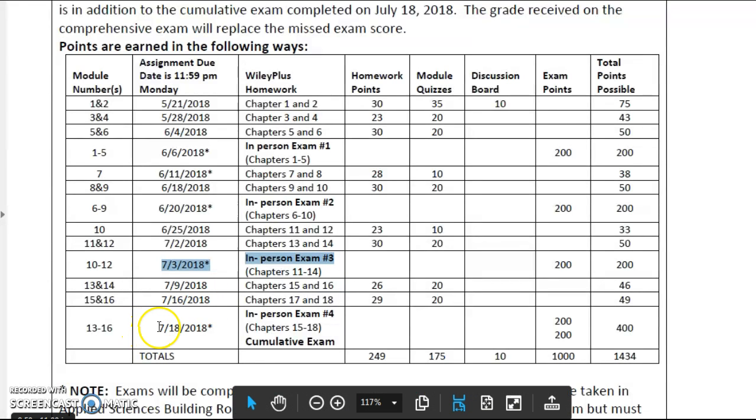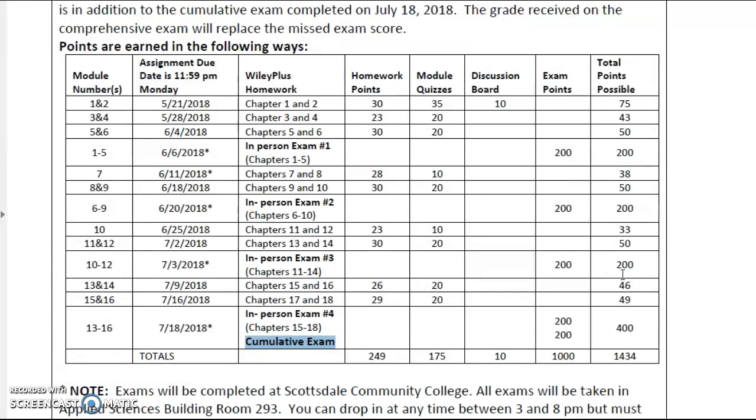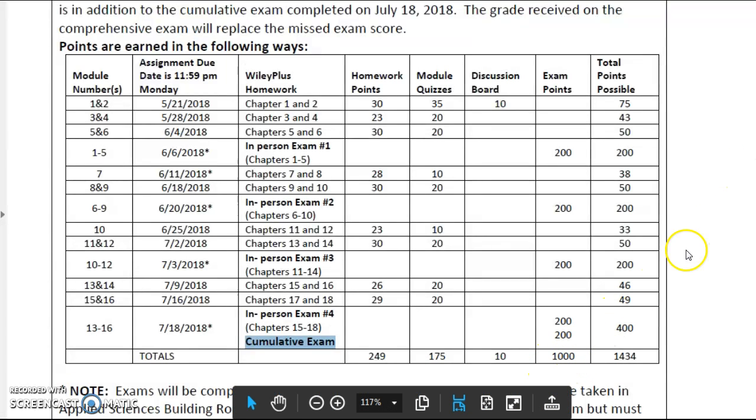Please note once again that there are 2 exams on the last testing date on July 18th. The first exam covers chapters 15 through 18, and that's exam number 4. And then in addition to that, you will complete a cumulative exam. This section over here discusses all the points associated with the homework assignments, the quizzes, discussion, and the exams. Please note that the exams are worth approximately 70% of your grade.